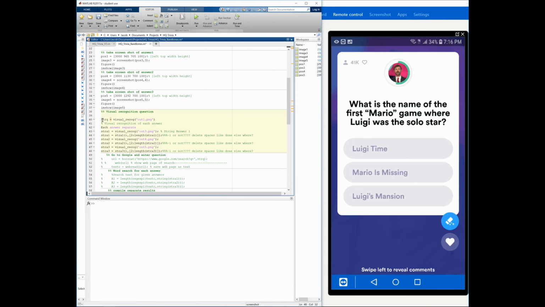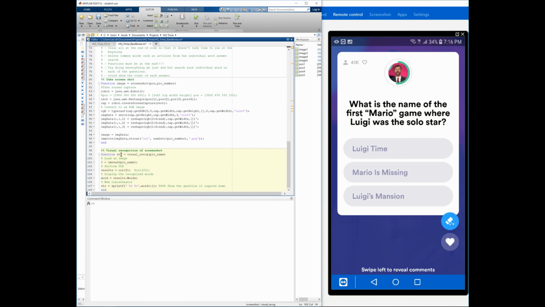Alright, I have a visual recognition function that I wrote, and it just utilizes MATLAB's OCR built-in library. So the way I wrote it was the function's called visual recog, and then you just feed it the picture name. So once you get that picture name, it reads it in, then it runs OCR on the picture. Then after you get that, all you want out are the words. So I just extract the words or the result words out of it, and that's the new string.